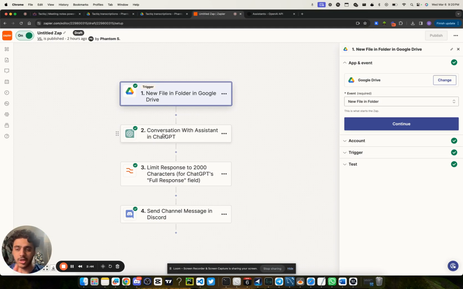So let's get started on the Zapier part of it. It's a very simple part. It's actually three parts: Google Drive, ChatGPT, and Discord. Discord only lets you have 2,000 characters per message. So we have this here, but it's unnecessary. You don't really need it. We already have the AI prompted to keep it under 2,000. This is more of an emergency backup in case the AI messes up.